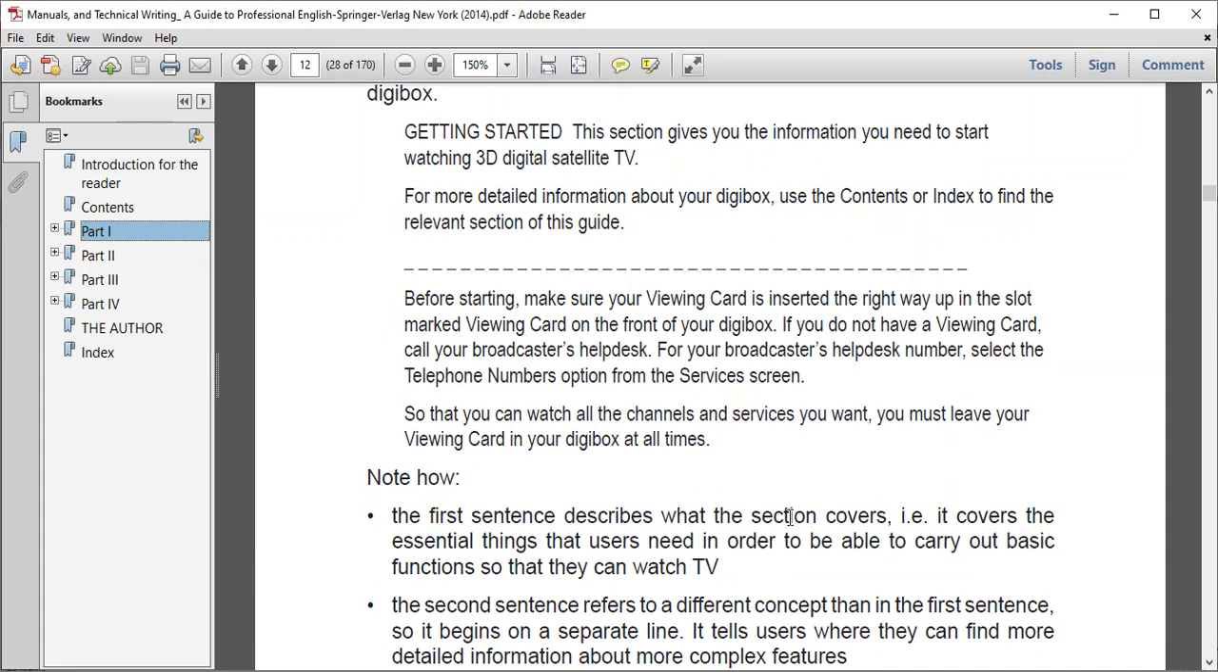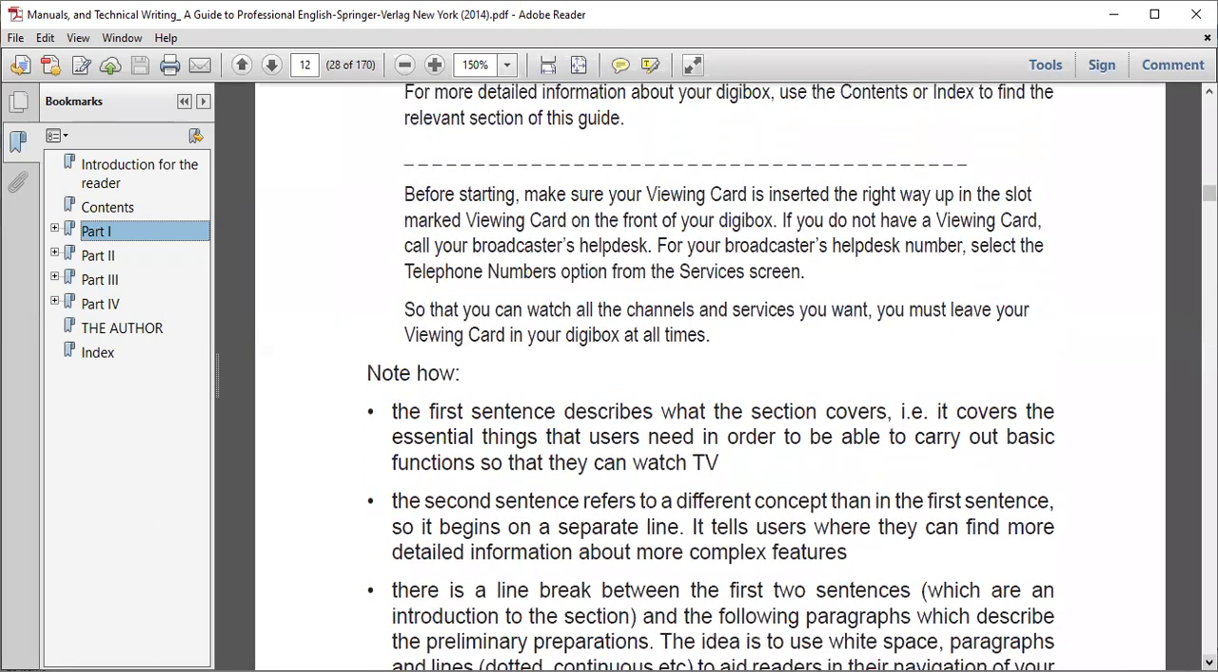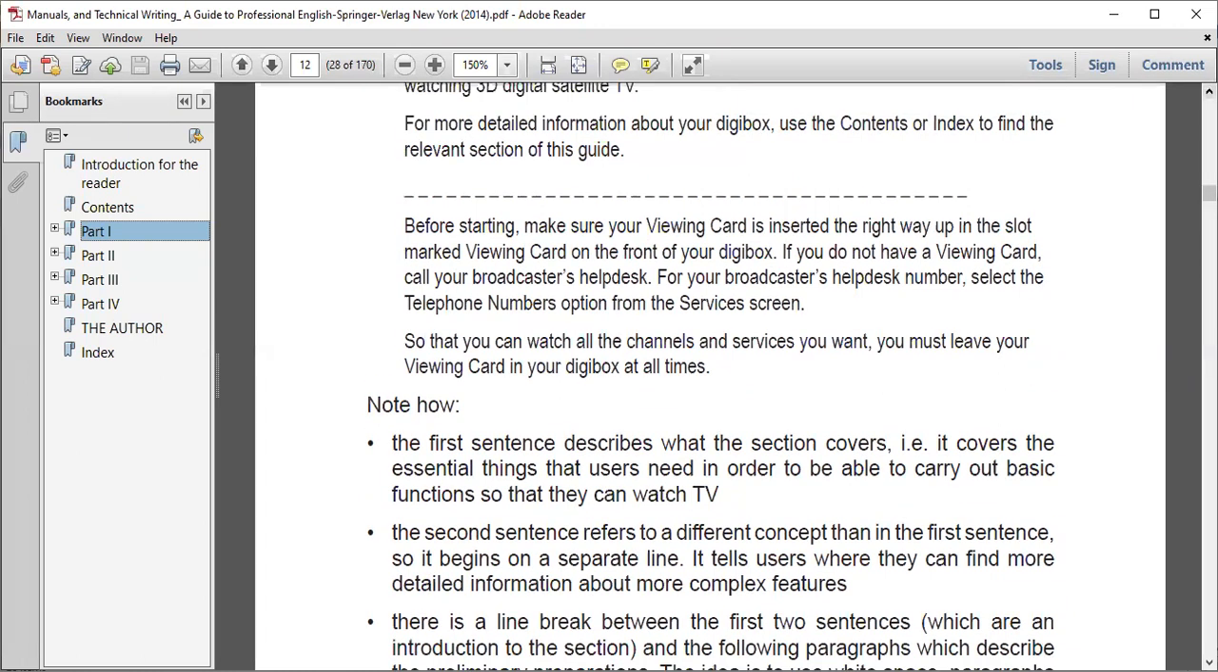Now, here the first sentence describes what the section covers, as I told you. The second sentence refers to a different concept than the first sentence, right? So it begins on a separate line. So let's have a look at this.